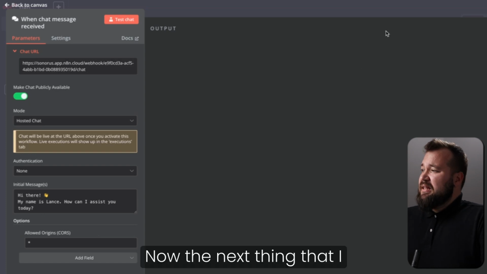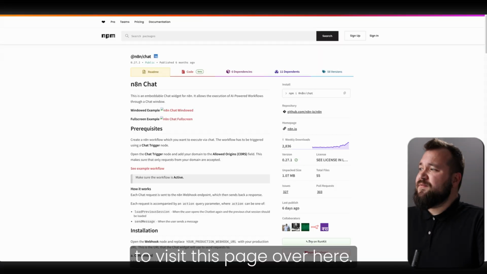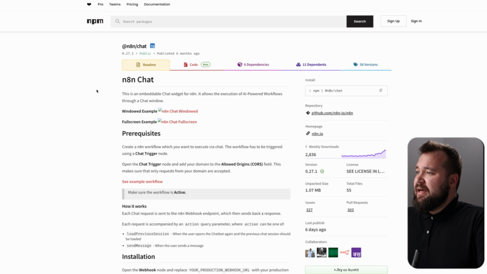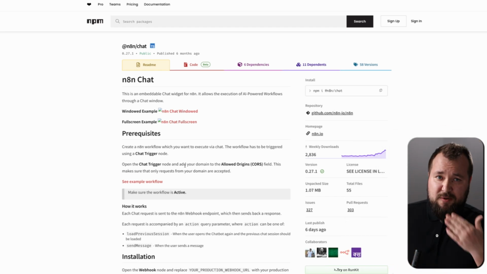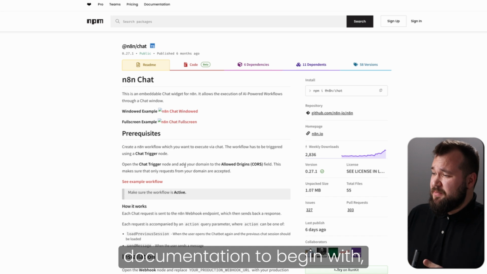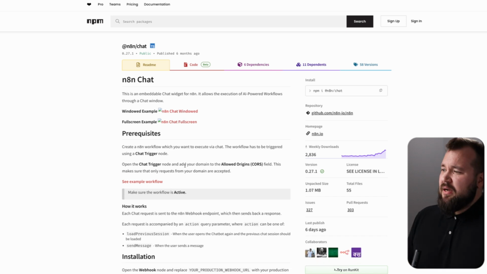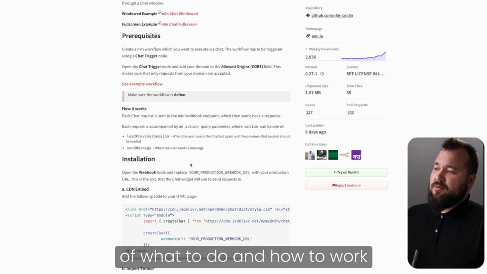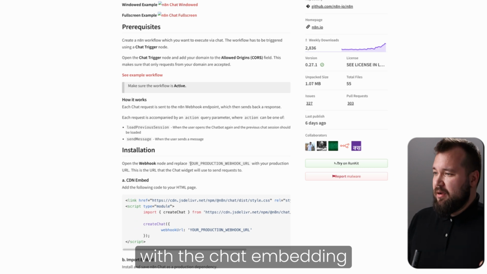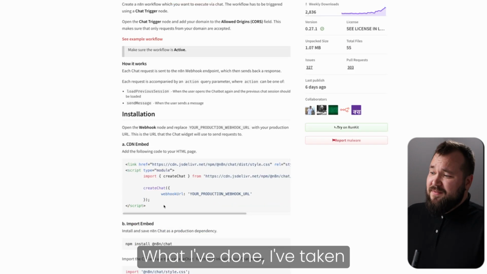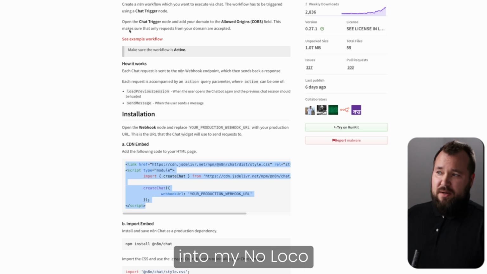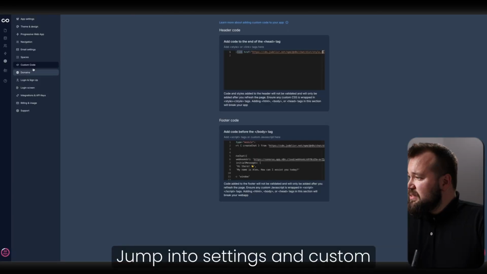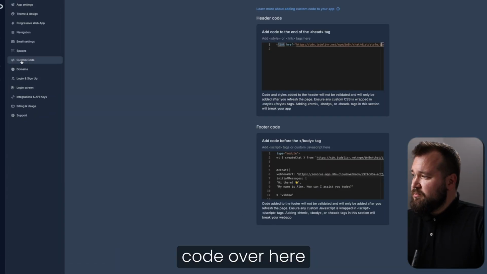Now, the next thing that I suggest you do is to visit this page over here. This is like an extension of the n8n documentation. n8n has fantastic documentation to begin with, but this is an extended version of what to do and how to work with the chat embedding process, so to speak. What I've done is I've taken this particular script and pasted it into my Noloco settings. Jump into settings and custom code over here inside of Noloco.